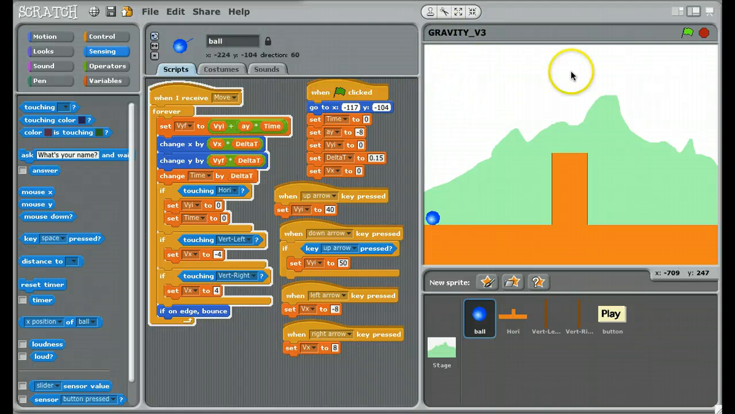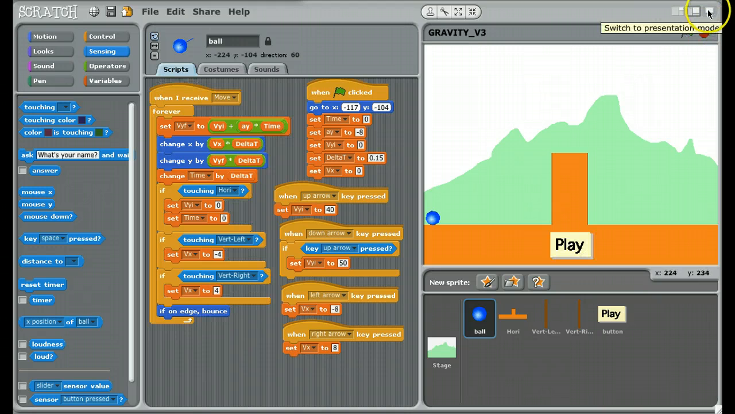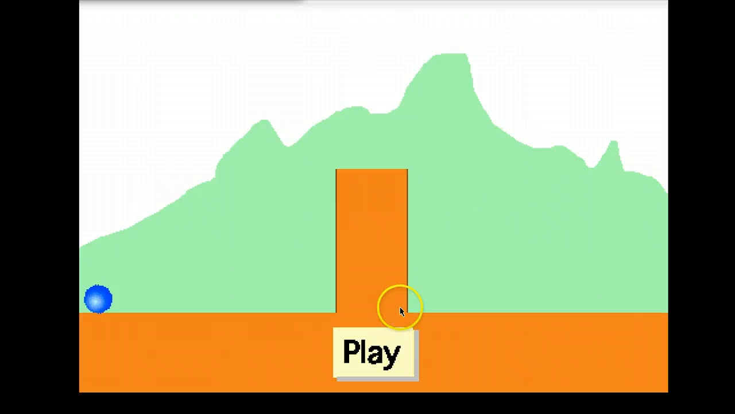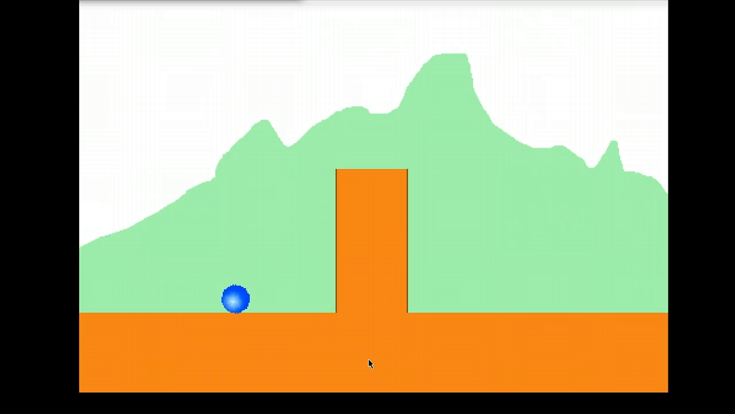So here is a little game I made. Let's play and let you see how it looks. Start by clicking the play button, and then I use the four arrow keys to move to the right, left, and if it hits this, it bounces back. And then if I hit up, it's going to jump up.